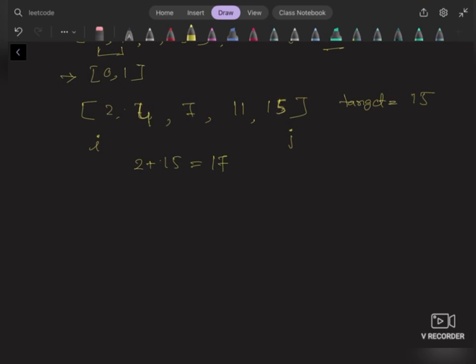So 17 is greater than the target, which means we have exceeded the target value, because we are adding too much to our sum. So we need to decrease the pointer at the highest value. In that case we will decrease j, so now j will point to 11. Now we again calculate the sum, and it becomes 13.